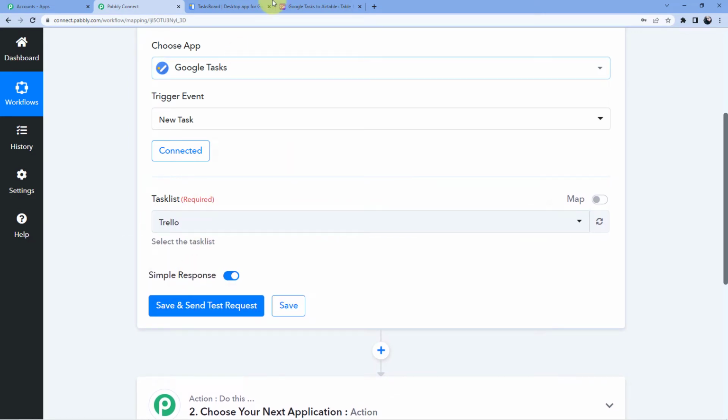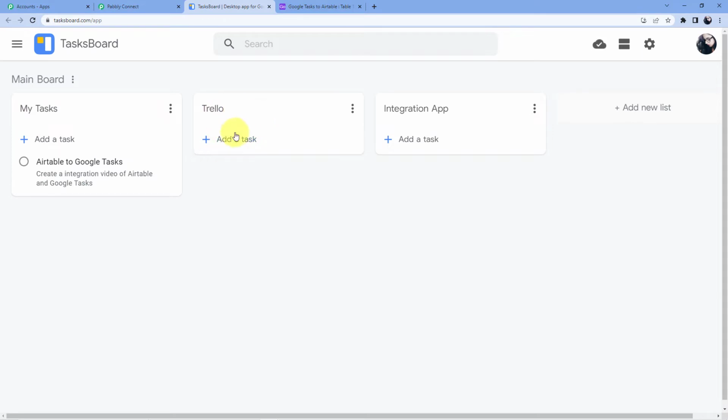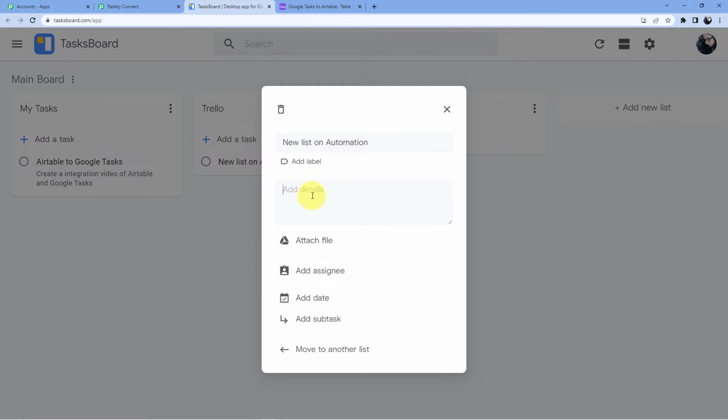And I am creating a task in Trello. So I'll just go for this list here and click on add a task. Here I'll add a task, new list on automation. Okay. And I will edit this and add the details.